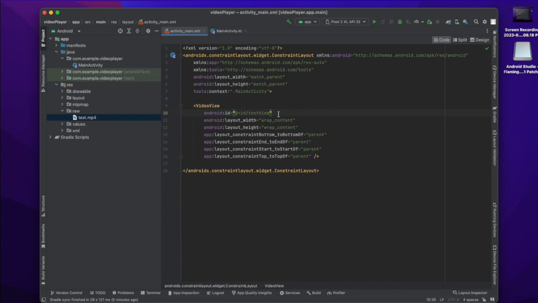We have wrap_content, which means that the view will occupy only as much space as required for its content to display. Another option is you can use match_parent, which means that the view will occupy all of the available space in its view group. And then the next four lines are just for positioning, so we're using relative positioning, which means that we're positioning our view relative to the parent container.